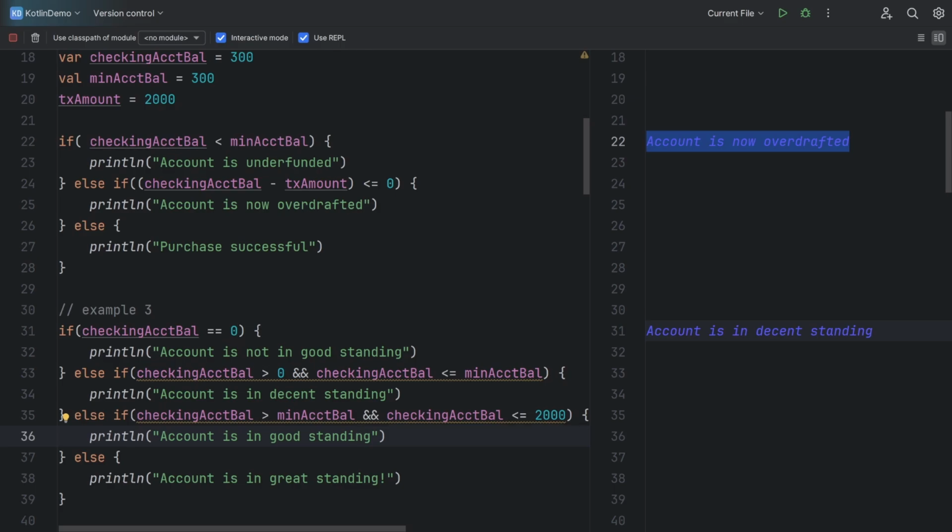Since our checking account balance is 300, we know that our if statement won't execute. So we move to the next else if statement. Checking account balance is indeed greater than 0 because 300 is greater than 0, and checking account balance is less than or equal to minimum account balance, which is 300. So we print account is in decent standing.